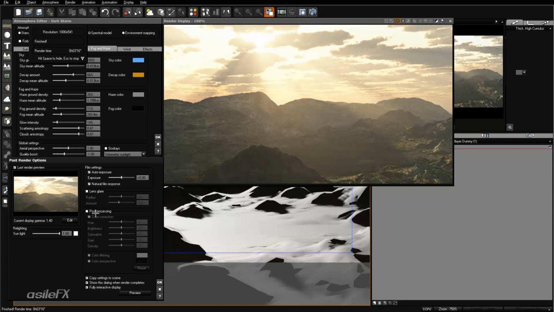So now if we take a look in the post-render options, we can see the relighting option for the sunlight. Any light that's going to be in the scene is going to have a slider, intensity, and color. So you can even change color after the render with relighting. Overall, it looks alright. Would probably need to increase the quality boost in order to get rid of some of the graininess. It's not too bad.